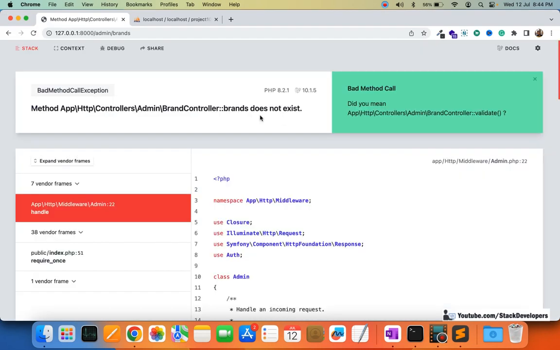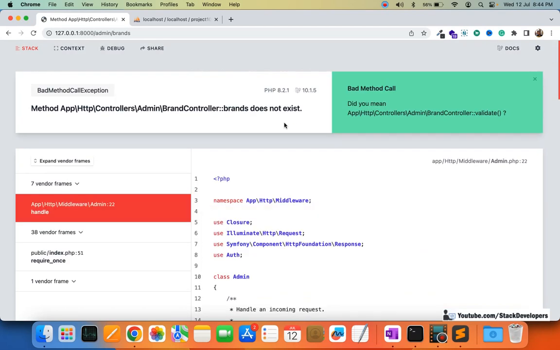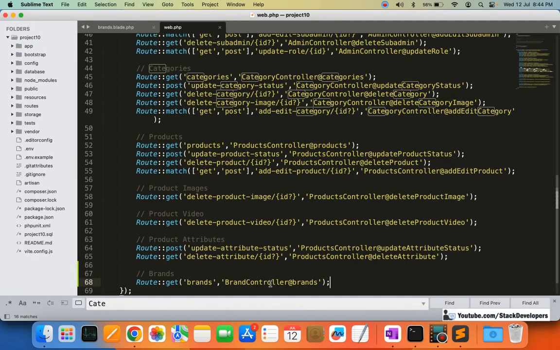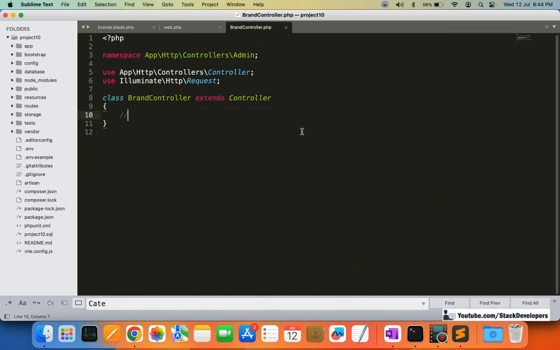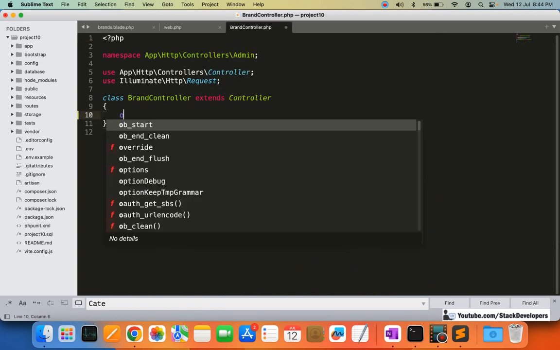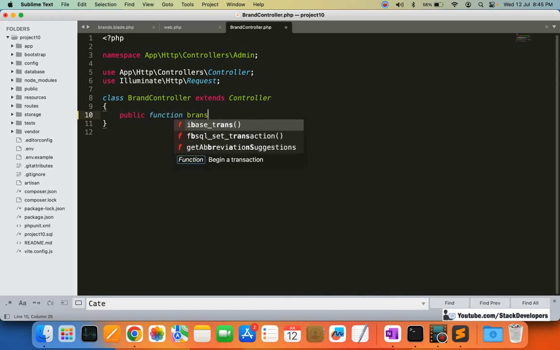So I need to include this. I think brands does not exist, so I need to see what the issue is exactly. Yes, we need to create the function as well. We forgot to create the function even. See, public function brands.